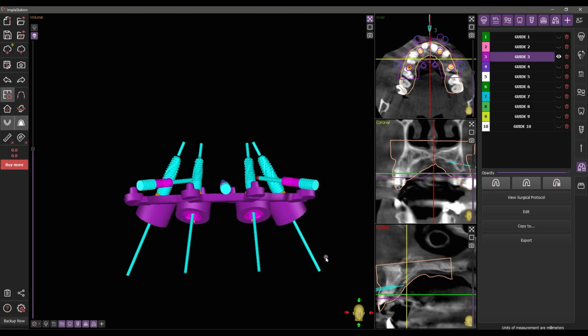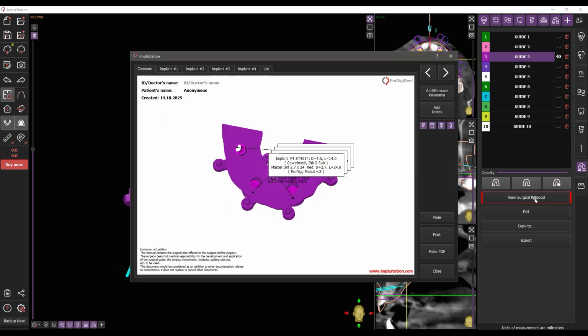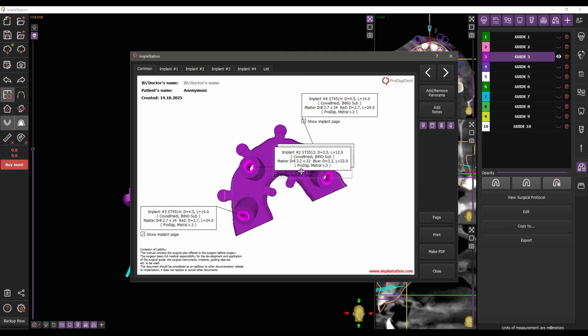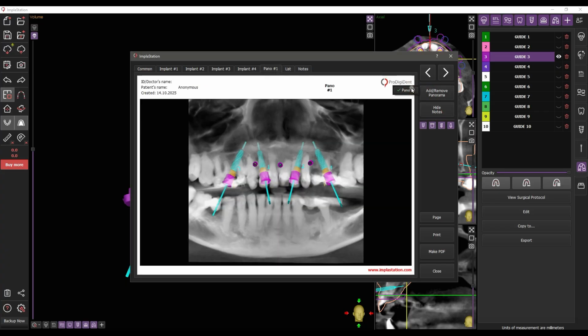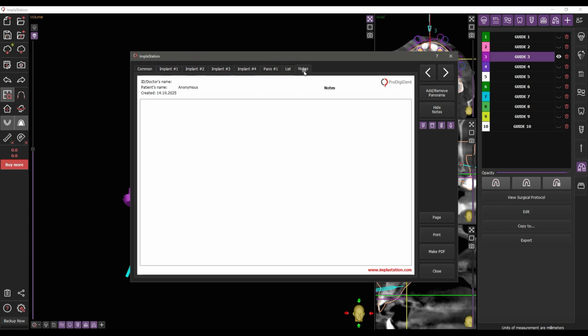Drilling protocols are generated for the base and osteotomy guides. They can be accessed via the View Surgical Protocol button. The protocol provides all essential drilling information. You can also add patient details, notes, and a panoramic view. The document can be saved locally or printed for use during surgery.